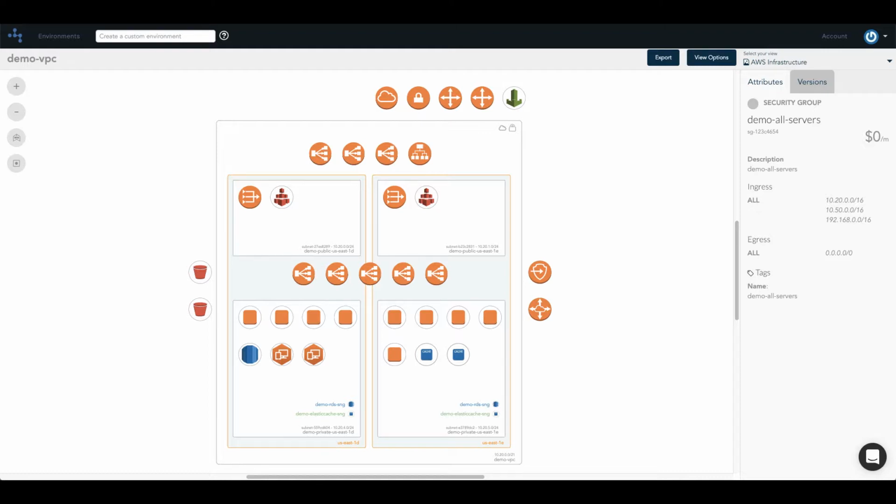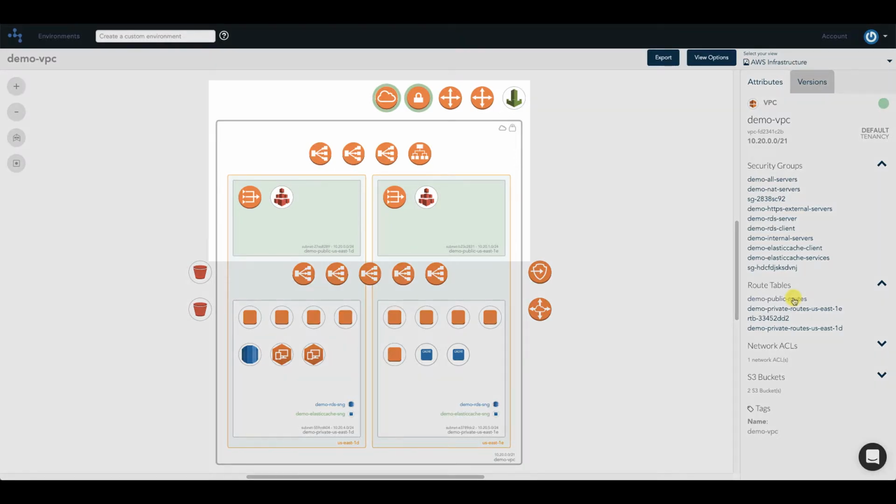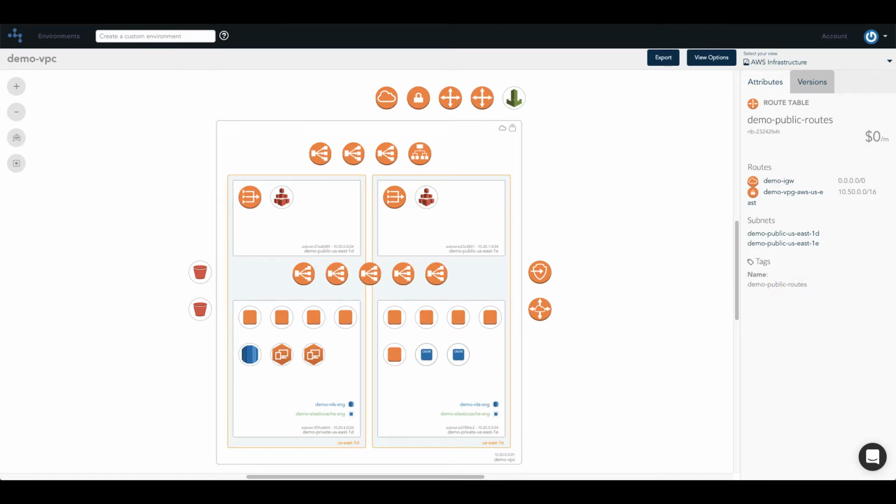We've also got a highlighting feature for route tables. For example, you can hover over your route table name, demo public route, and see the traffic comes from the internet and the VPN gateway, and it's routed to the appropriate public subnet. By clicking on the name, you will see the route table configuration.